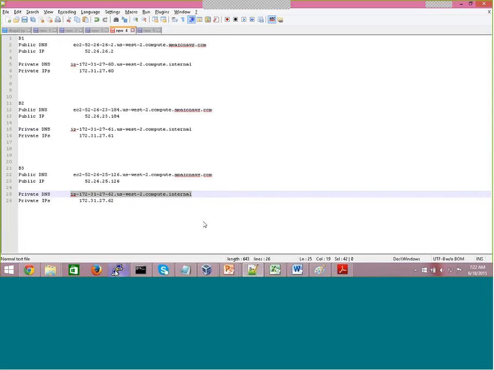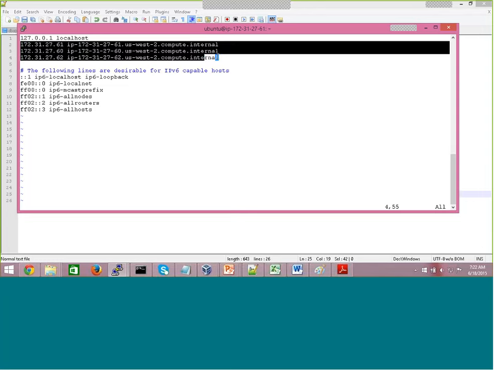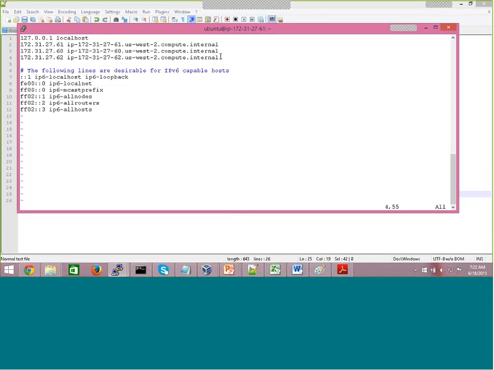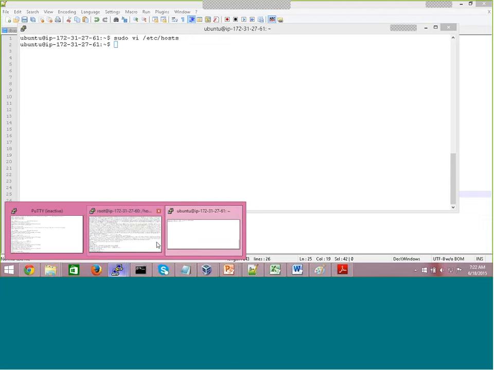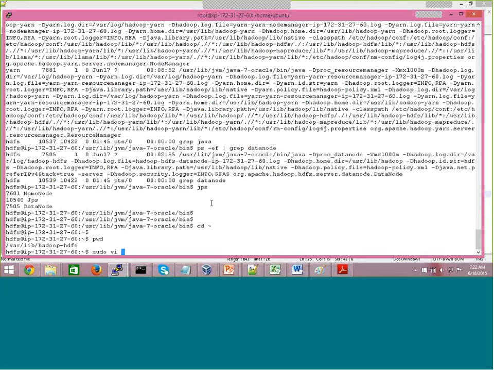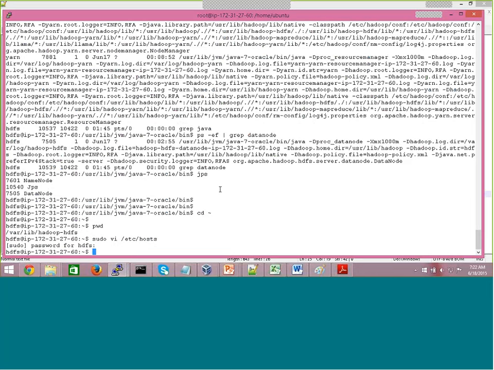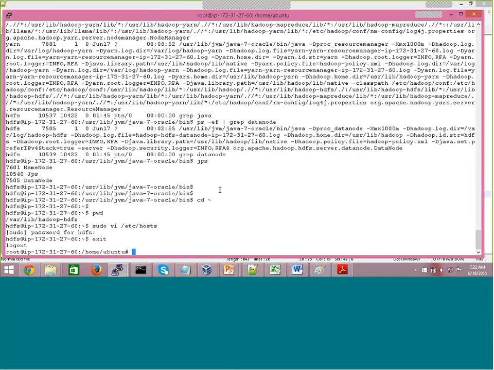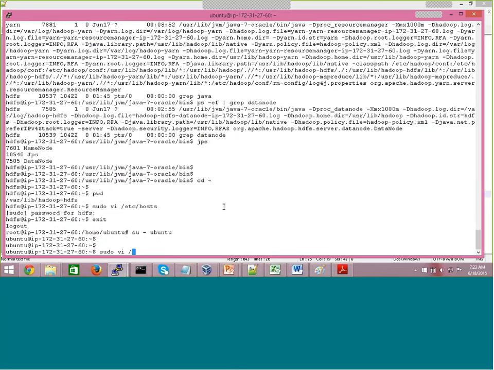I add this in here. This is on my server one. Actually, this is on my instance two that I've done now. The same thing you need to do on instance one and instance three also. So copy this and go back to your instance one. Do the same thing, sudo vi etc hosts. I just always log in as Ubuntu and sudo vi etc hosts.